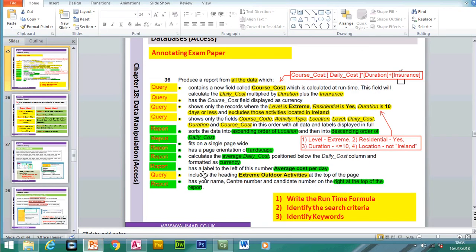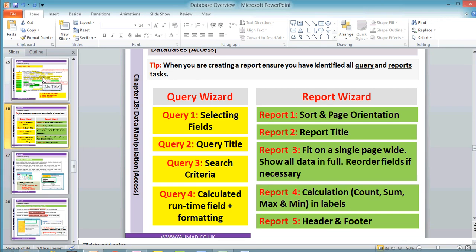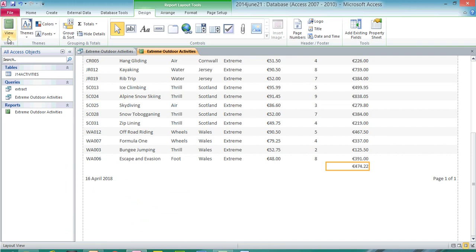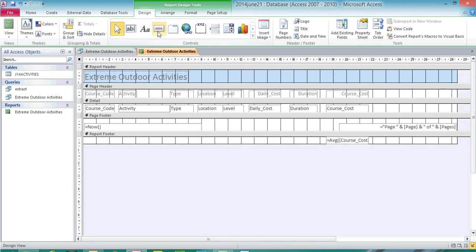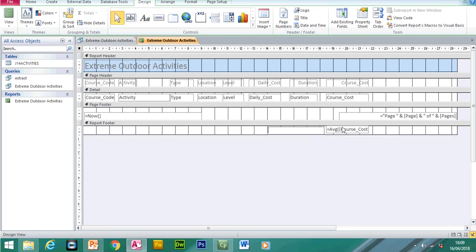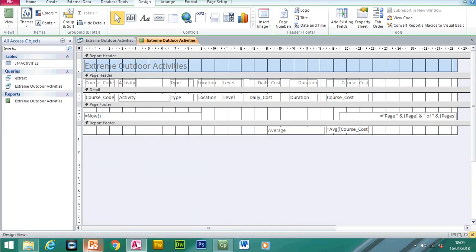And then what we need to do is insert a label. So with any calculation, you will have to include a label. Okay, a label to the left of this number: average cost per day. And again, pay special attention. If there's a capital A, then use a capital A. So if I go into design view, click on this icon to insert a label. So we need to insert a label to the left of this value, average cost per day.